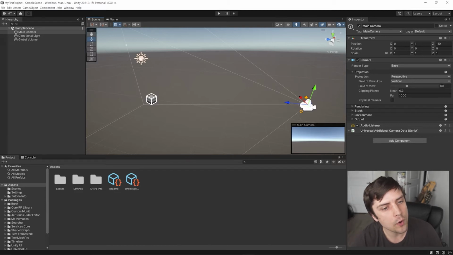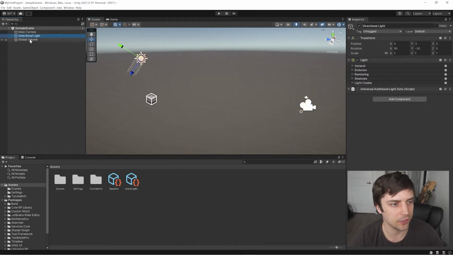You can see when we select our main camera in our scene view, it also highlights it in the hierarchy. Likewise, when we select something in the hierarchy, for example, our directional light, it selects it in our scene view because these are both two representations of the same object.